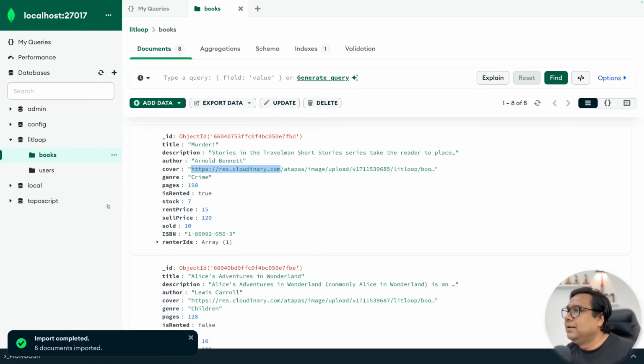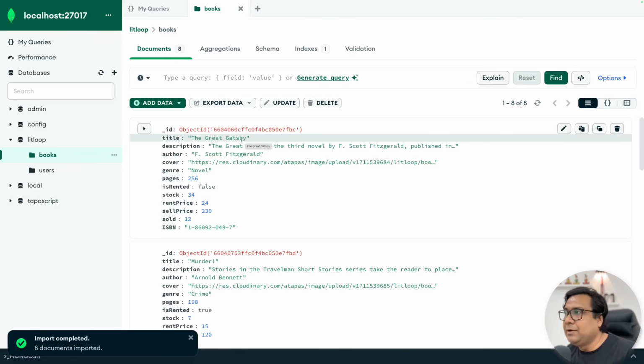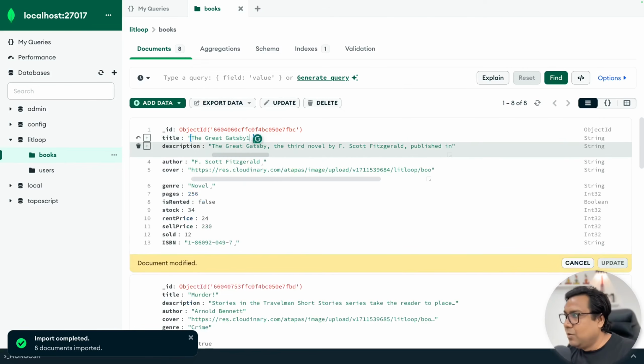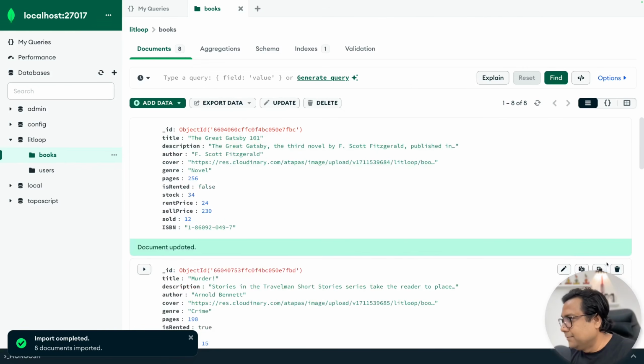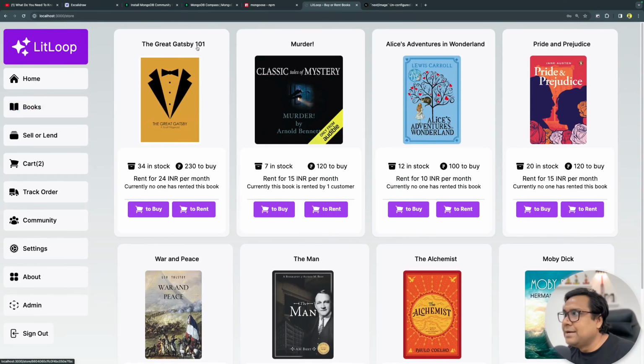To prove that, let's open Compass, and over here let's change this particular title to The Great Gatsby 101, and then update. Now let's go to our UI, let's go to books, The Great Gatsby 101. So it's taking from the DB, evident.